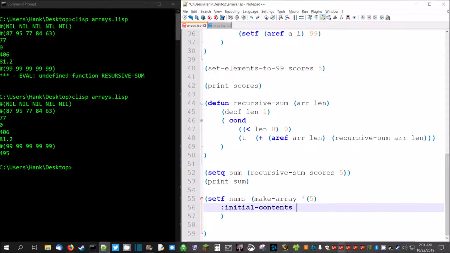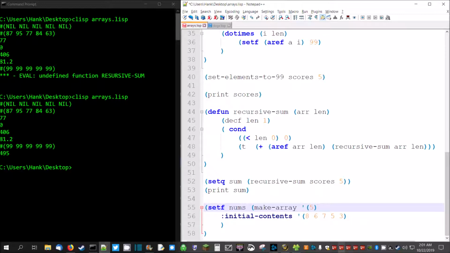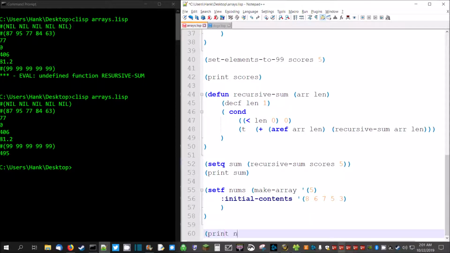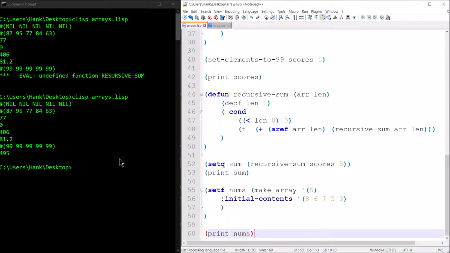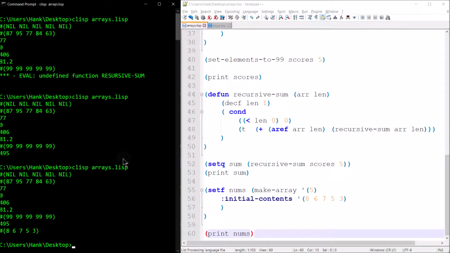So what's going to come after initial contents is going to be a list of the values that you want in each element, right? So I've got 5 elements, and so I'm going to have 5 items in this list, okay? So once I've done that, then I've got an array, 5 elements, and the contents are 8, 6, 7, 5, 3, right? And so let me go ahead and print out nums for you, just so you can see what this thing looks like. Okay, so you can see, there's the contents of the array, 8, 6, 7, 5, 3.